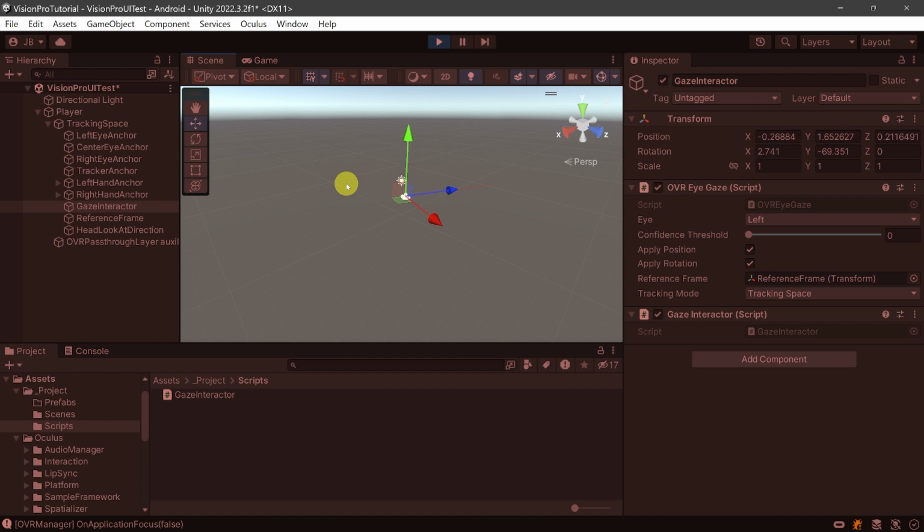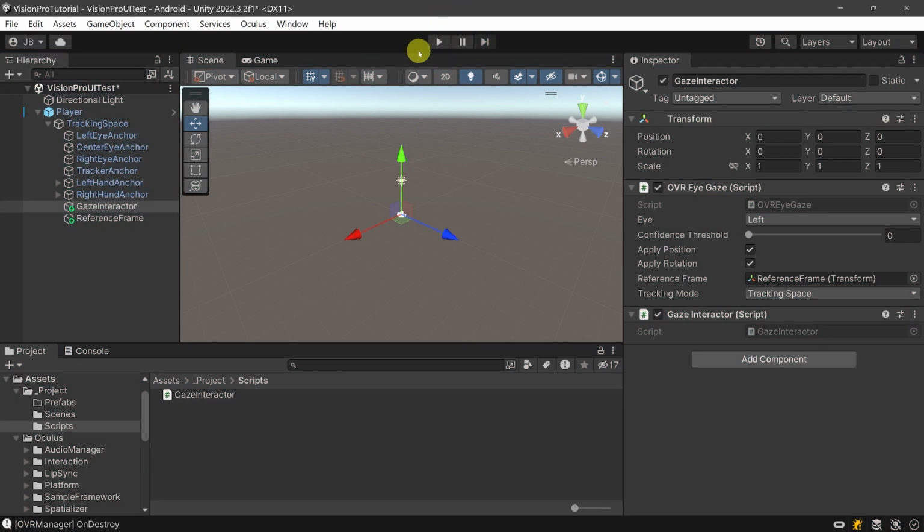And then when I look to the left and when I look to the right, you'll see that the gaze actually moves around as I move my eyes around. And then if I move the headset, my eyes also naturally move, of course, with the headset. So that moves around as well. So we have gaze interaction working. Let's actually set that up with some interactables.